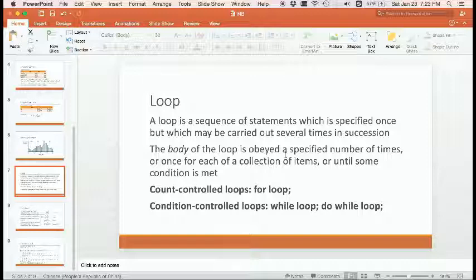So we're assuming you don't have any programming background, so we will briefly introduce the loop in R, and especially the for loop. A loop is a sequence of statements that can be executed several times based on certain conditions. The body of the loop is obeyed a specific number of times, or for each of a collection of items, or until some condition is met.